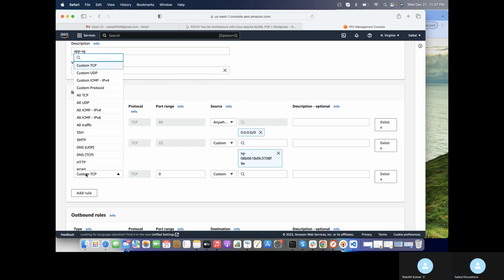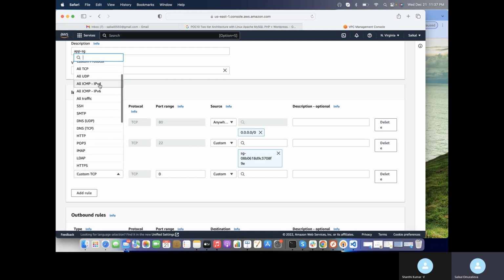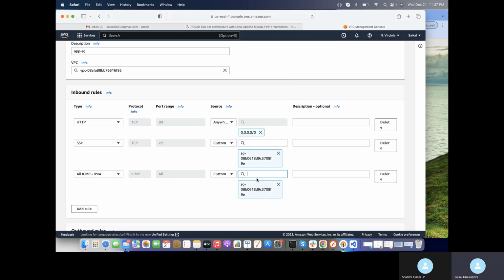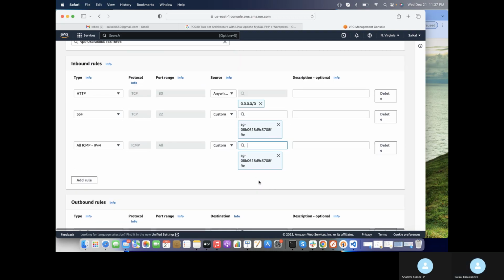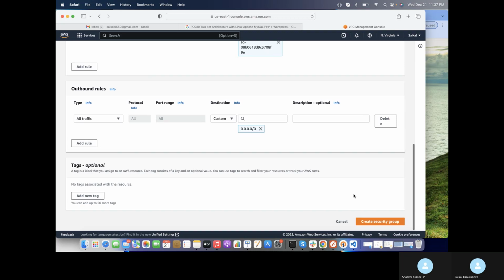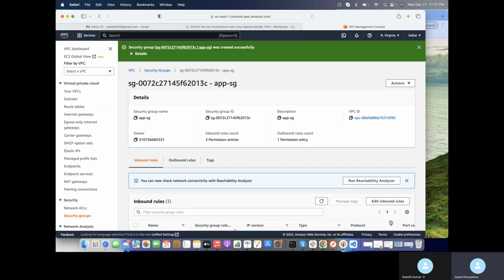Next, I want to type all ICMPv4. So I'm customizing it to the NAT security group. It's to allow ping only from the NAT server. So let's check HTTP port 80, SSH port 22, and all ICMP for the NAT security group. So I'm saving.